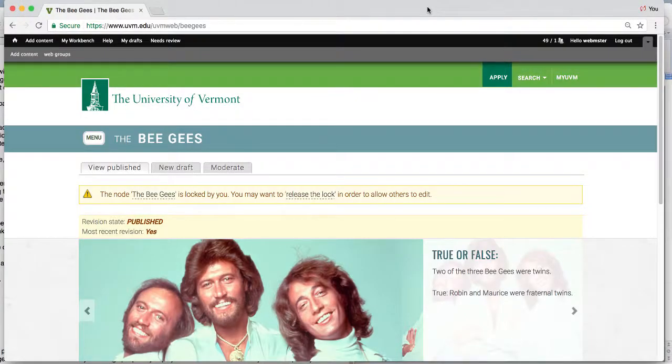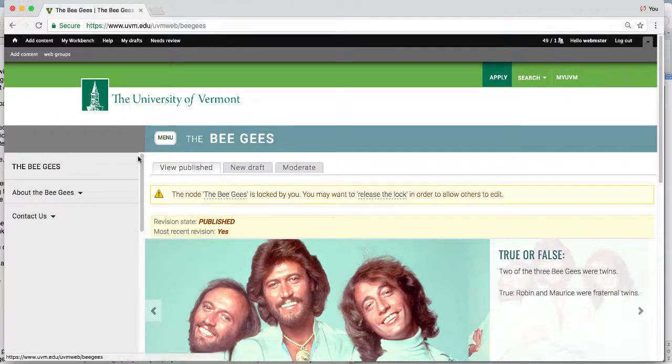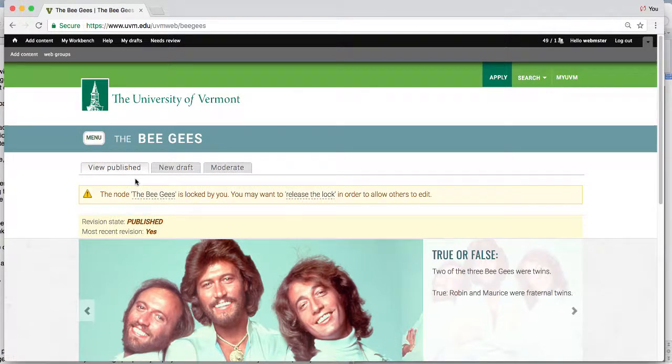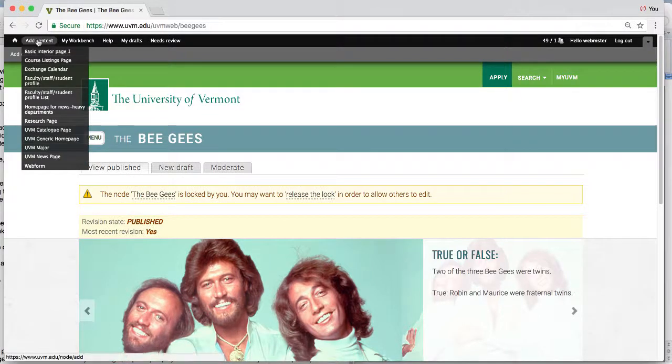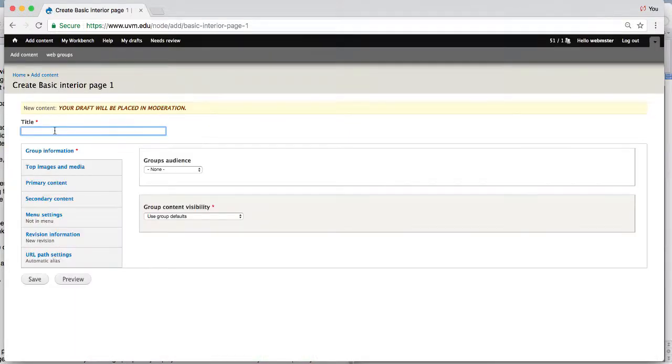Without a doubt, the page you'll use the most as you develop your website is the basic interior page. So it's not a home page, it's all these other pages, unless you've used a majors template or faculty profile or one of our other templates. But the majority of pages in your website are really these basic interior pages. We're going to go ahead and make one right now. Add content.